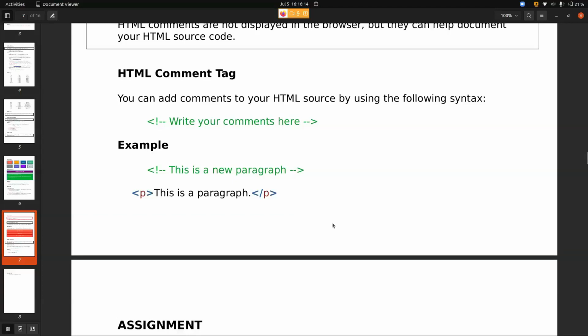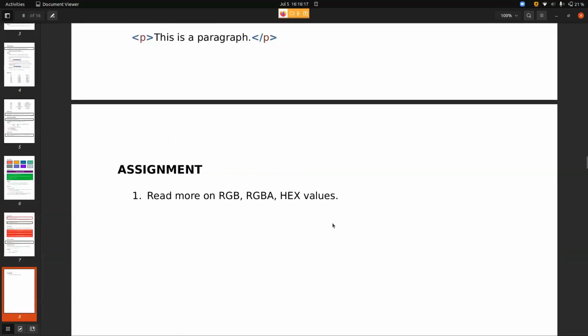So now we're going to read more on RGB values and the HEX value. We are just going to check out different values online, for the red, the blue, the green, yellow, purple, different values. We can just go online and check out the RGB value of white.